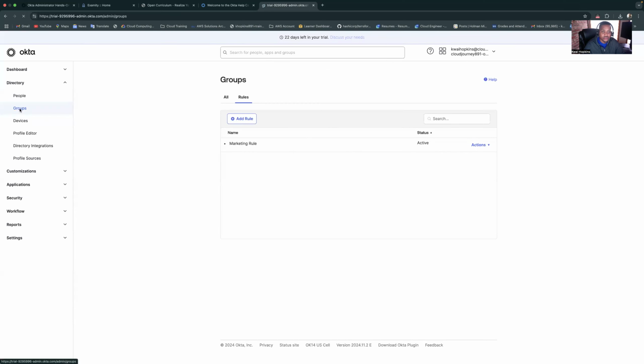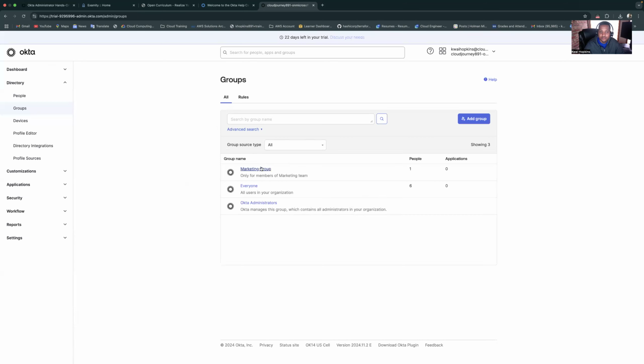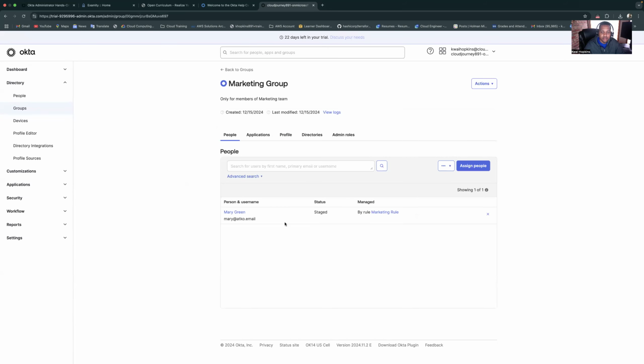All right, let's go to groups. Voila. We have one person in there, and let's see who that is. That's Mary. And Mary's in that group based on the marketing rule. You're going to be doing something like this in the exam. So really familiarize yourself with, especially, the directory tab here, application tab, security. I would say in the exam, even the practice exam as well, know mainly these three things.